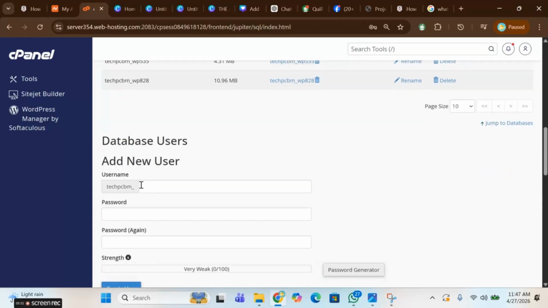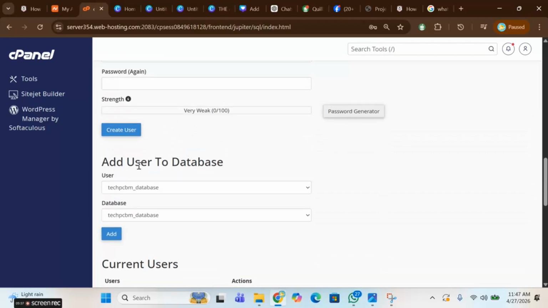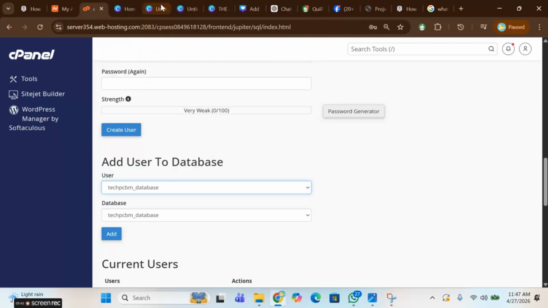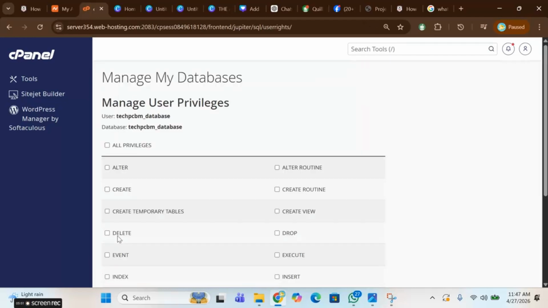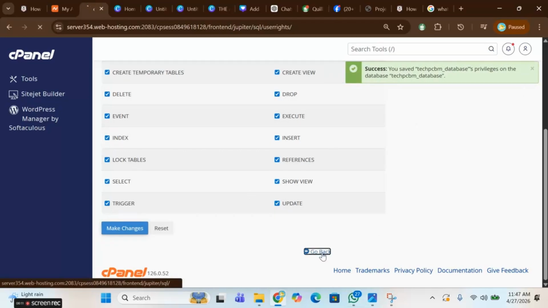So you just go to the linking of your user to your database. Go down to where they say add user to database. You just click the drop down button, locate the user, then the database, and you add it. Now, when you are adding these together, it will take you to where it will tell you all privileges. I would advise, don't mark one of them after the other. Just go and mark all the privileges. Now, when you mark all the privileges, then you make changes. Now with this, they will tell you you have done the creation, and then you go back.